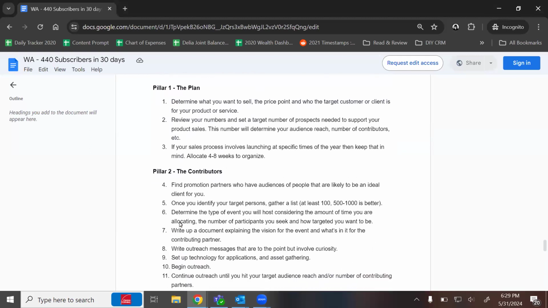So in pillar one, the first three things you need to do is determine what you want to sell, the price point, and who that target customer or client is for your product or service. This really determines everything, because depending on what your ultimate goal is and what you're ultimately selling, that will determine your theme, how you arrange your events, and so forth.